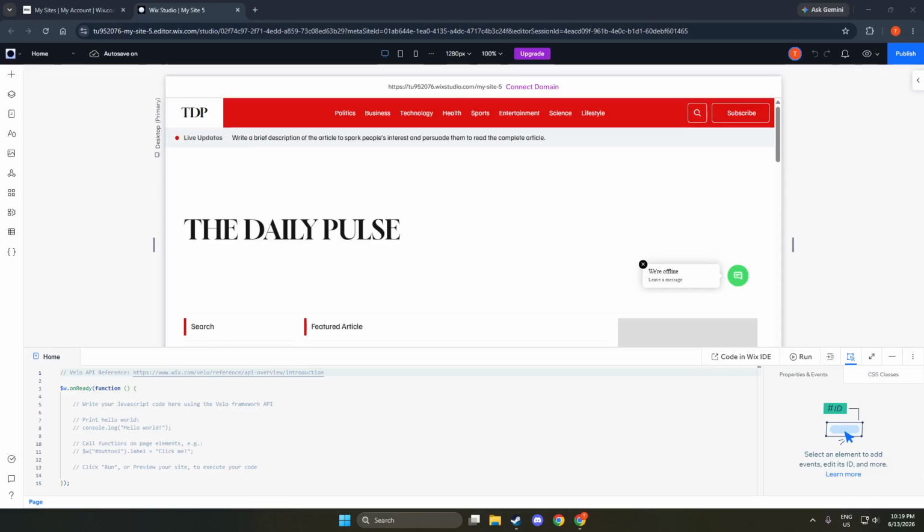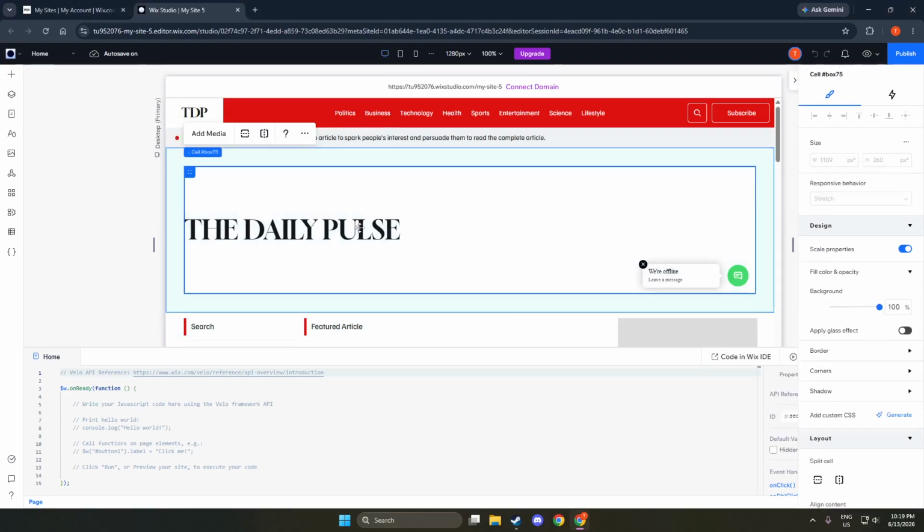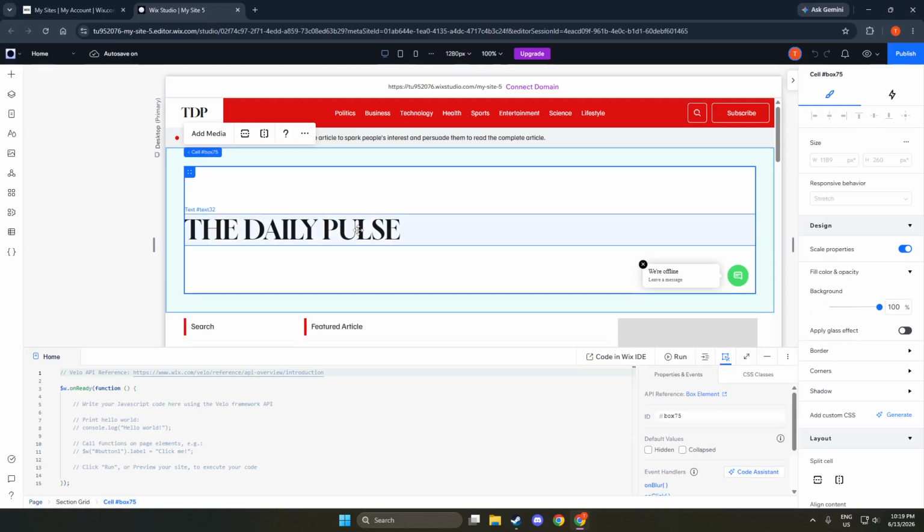Next up, find the design settings in this panel. Within design settings, you'll see options that control the look and feel of your element. Exploring these settings can give you a better understanding of how your element will appear across different platforms.